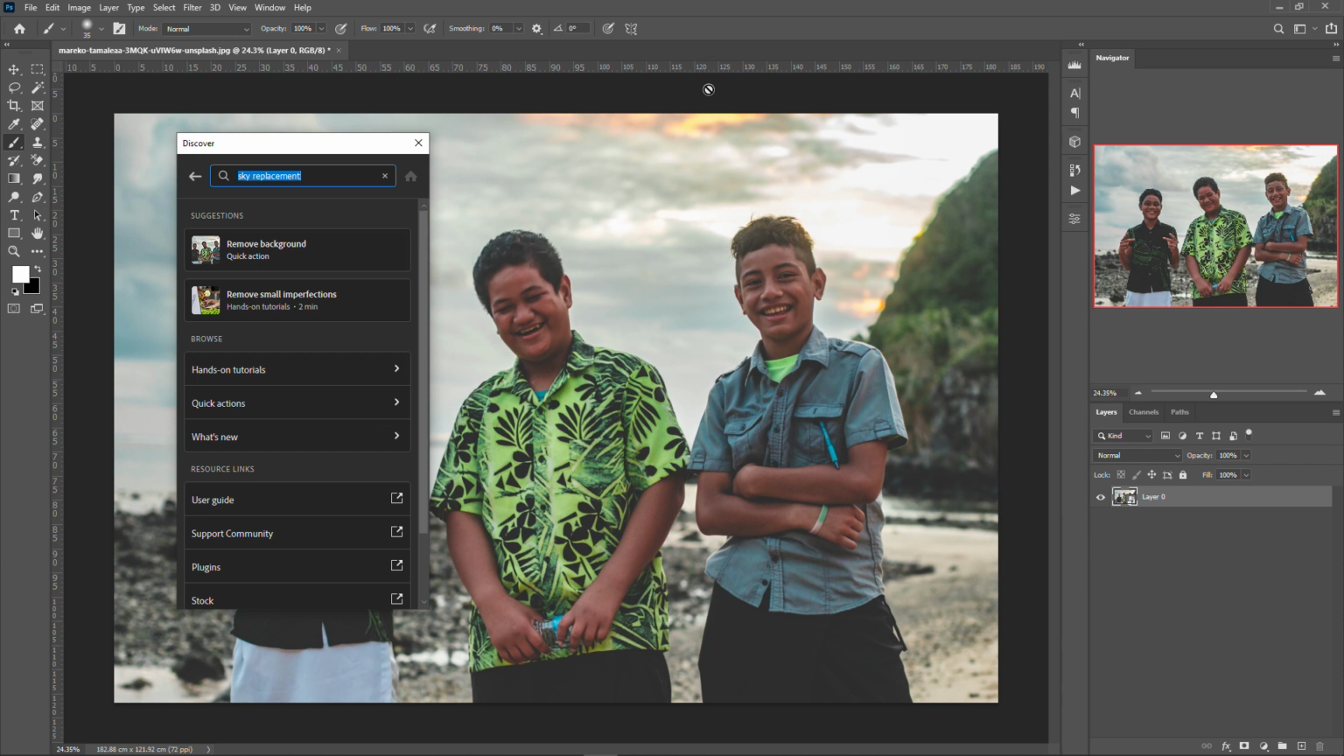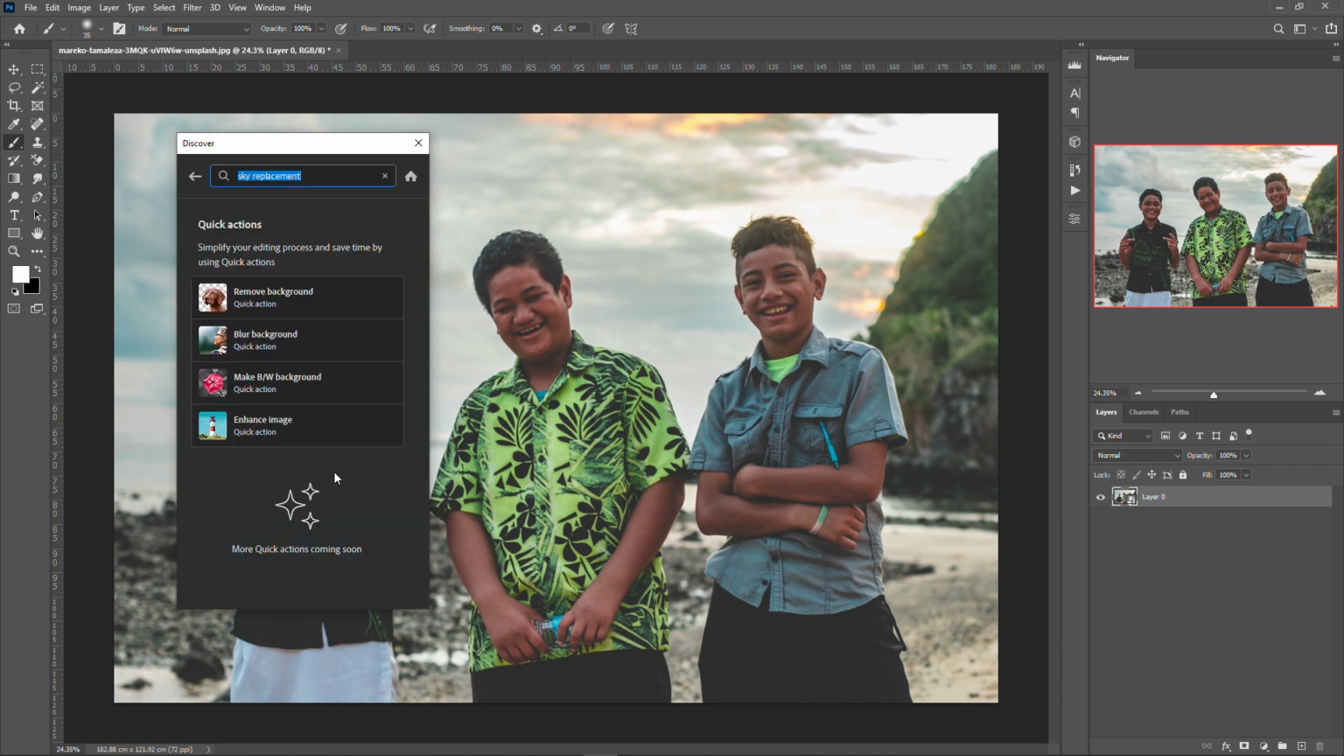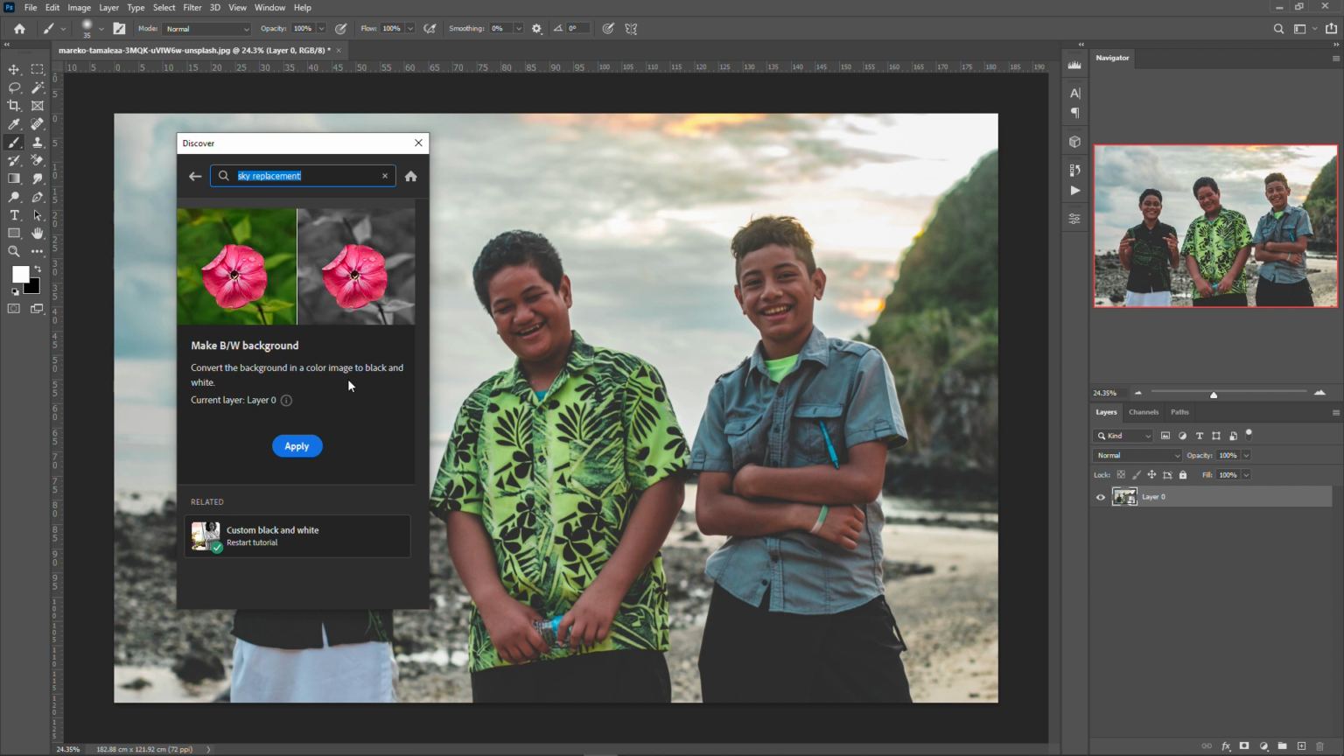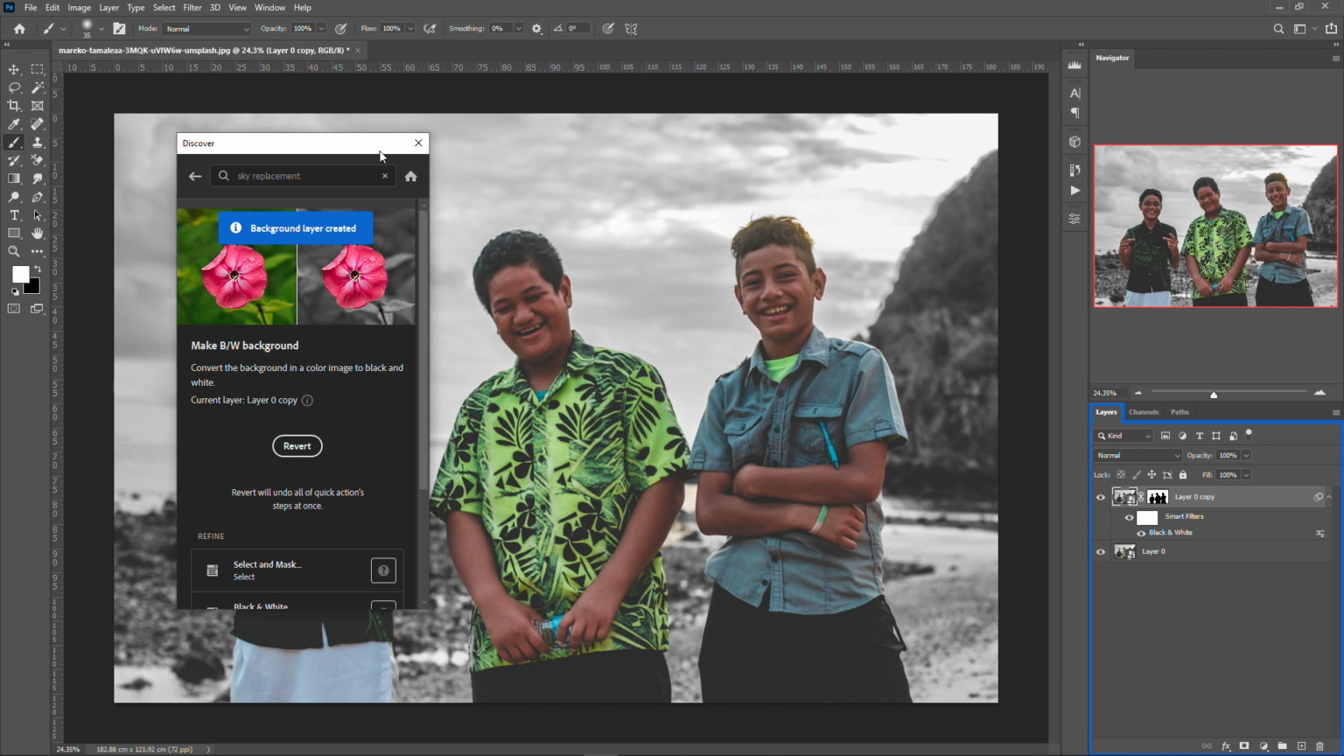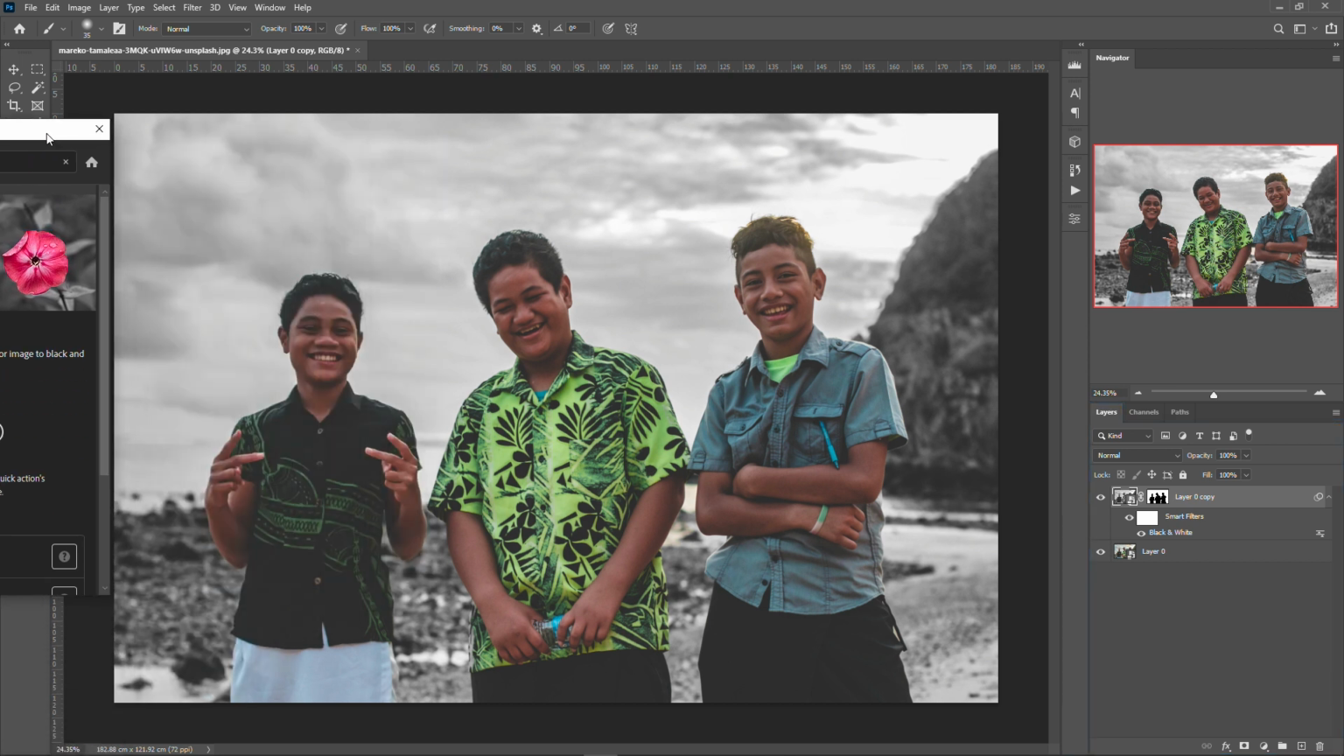The second thing we can do in the quick actions is the make black and white background. Again, look at the 3 kids and look what's going to happen. One click apply, and look at the beauty of that. Boom. I'm actually out of words. It did the black and white effect perfectly without any mistakes. And it's so precise, as you guys can see.